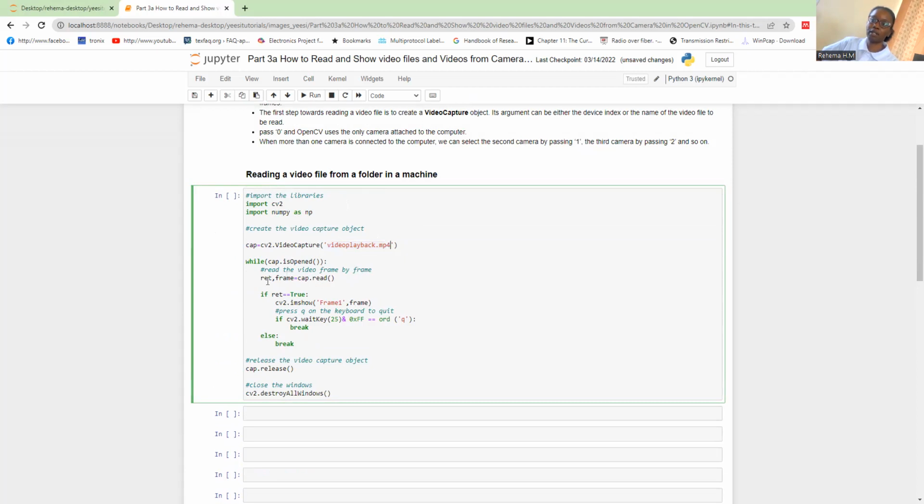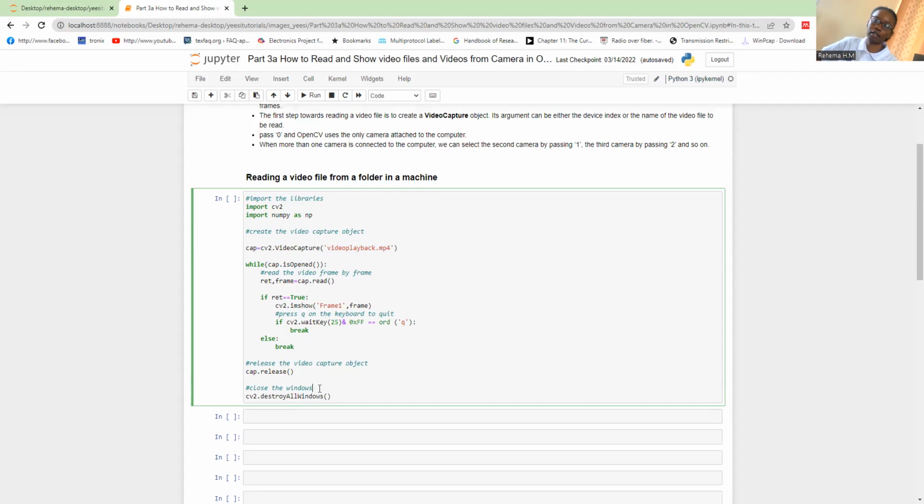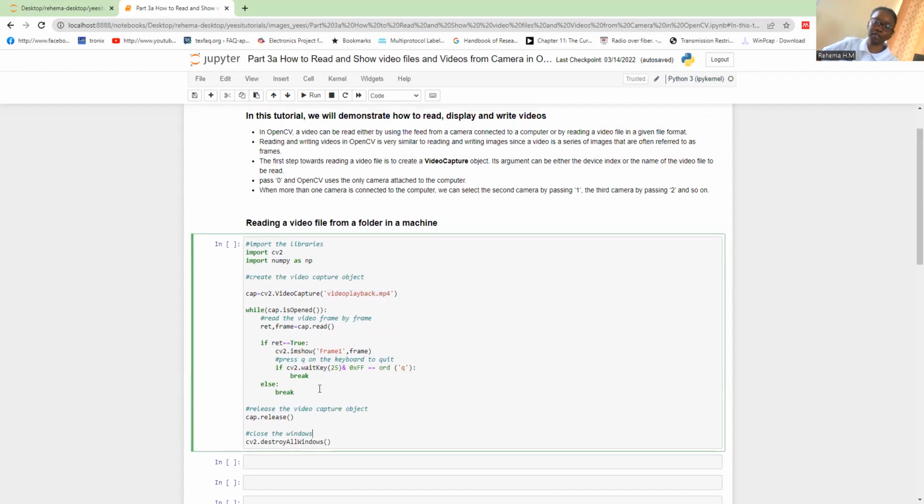Then we'll use the while loop to display all the frames in that video, and you can press Q on the keyboard to quit that window. And if the video file is not displaying or there's some error and it's returning false, you should break that loop and use release to release the video capture object and close all the windows. So that becomes really easy.